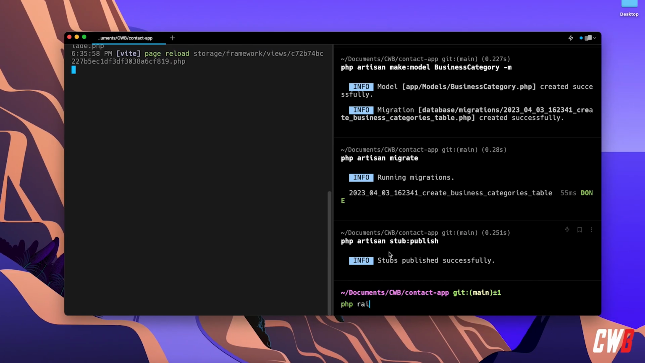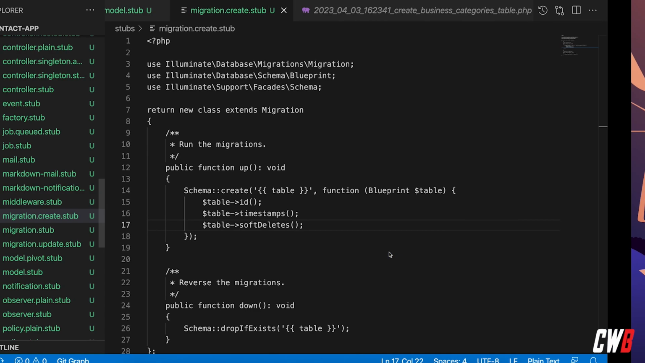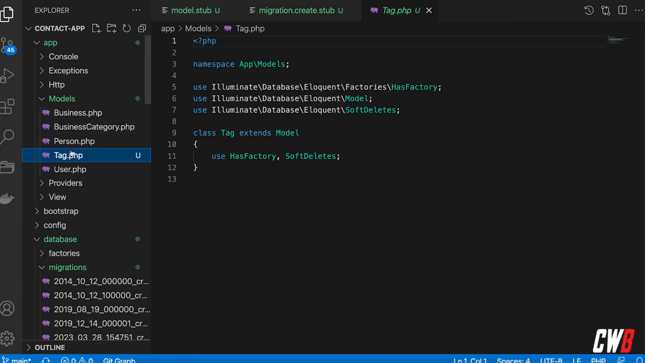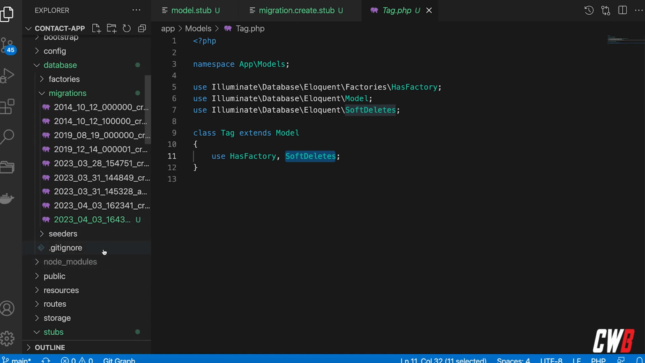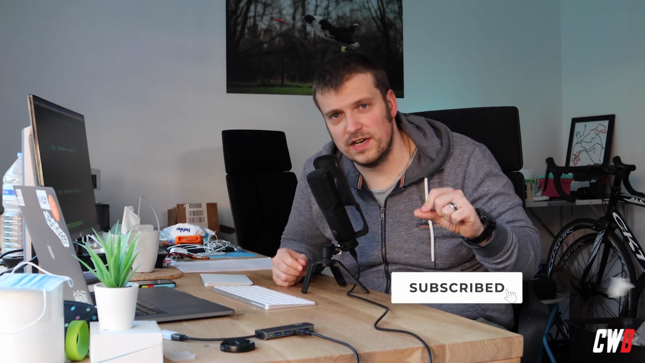All right, so now whenever we create a new model and a new migration, let's actually do that. php artisan make:model Tag -m for having the migration together with it. That created a new model and a new migration. If we head over to that model Tag, we now have soft deletes in here. We have SoftDeletes imported as well, and in the migration we have tags with soft deletes already pre-filled for us. All right, so that was a very quick one, but it's a very small thing as well.